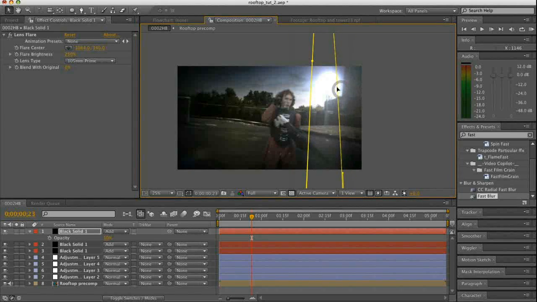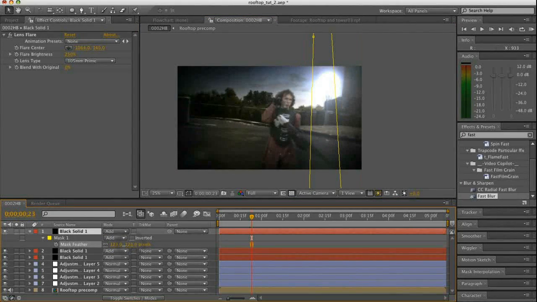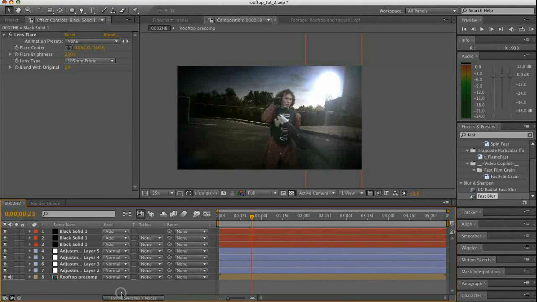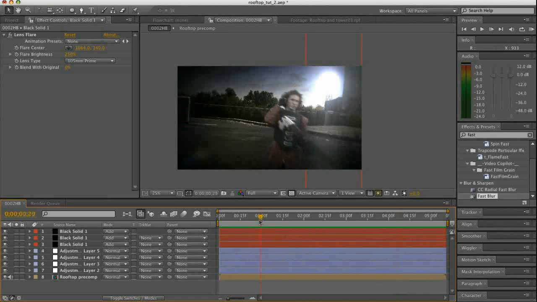There's this bright light back there, and it's doing all kinds of stuff to our lens. I'm going to feather a little bit more than that. Okay, so we'll RAM preview that, see how it looks. Okay, so that's our final shot for now.